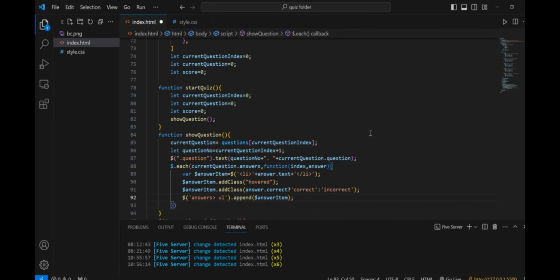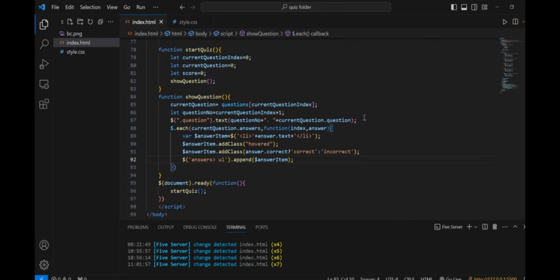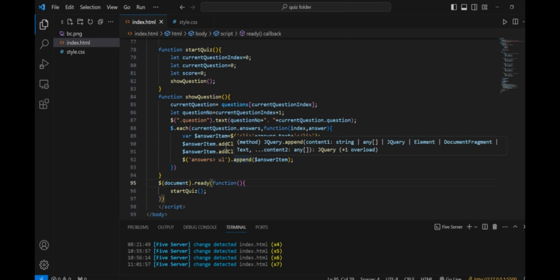Okay, here what we have done is we have created a loop. The current questions are executed, and the answers are displayed one by one. We are creating a li for each answer, and we have also created a class over classes.